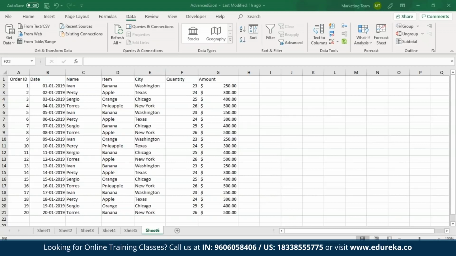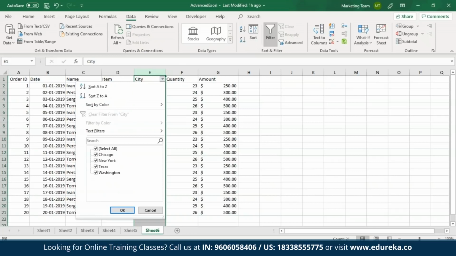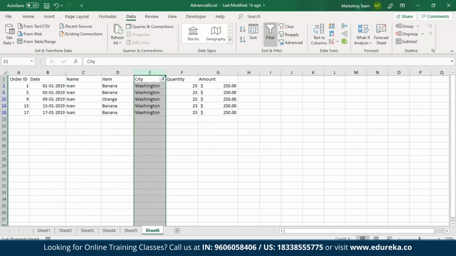Now in case I want to filter out data only for Washington City, all I have to do is select this column, and from this data tab, I'll have to select this filter option. As you can see over here, once I've selected this option, I have a drop-down list that has been created over here. When I open this drop-down list, you can see that all the cities have been selected. So I'll just unselect this, and I'll just select Washington. And now I'll click on OK. So as you can see, the data only for Washington City has been filtered out.